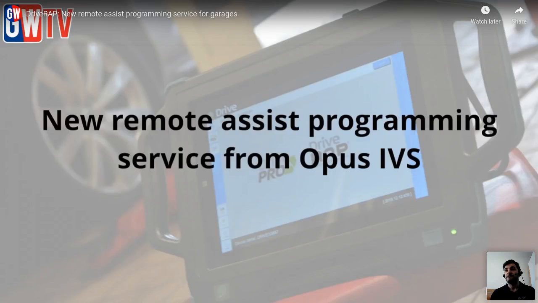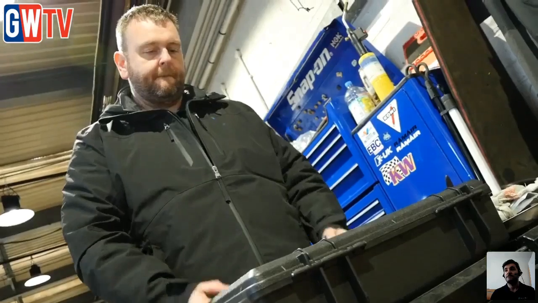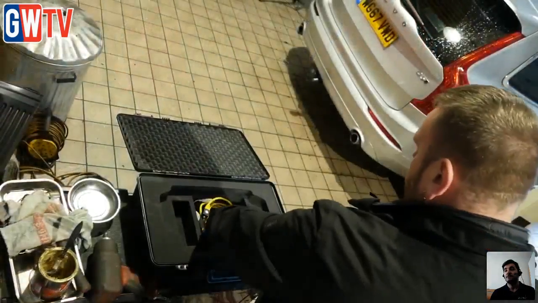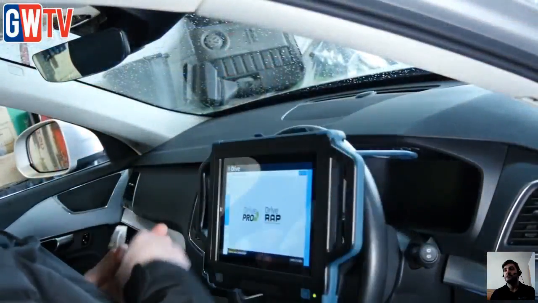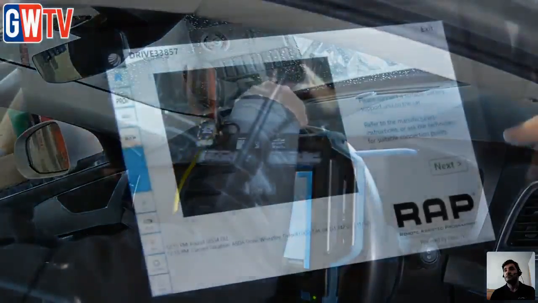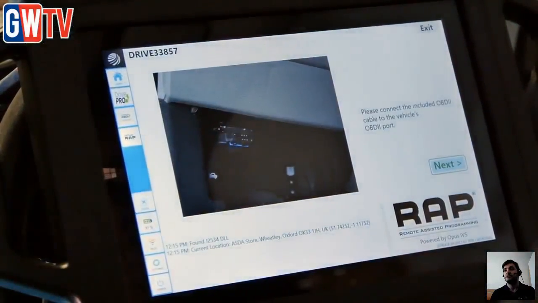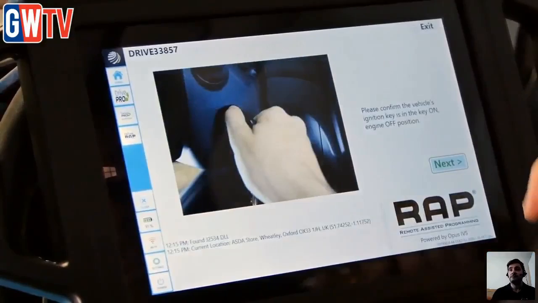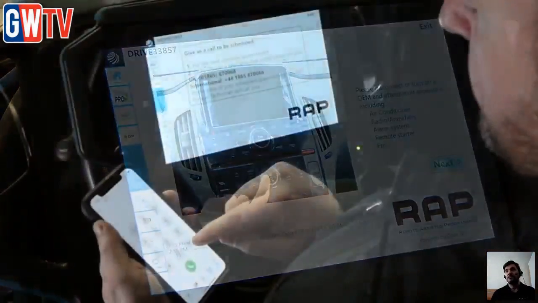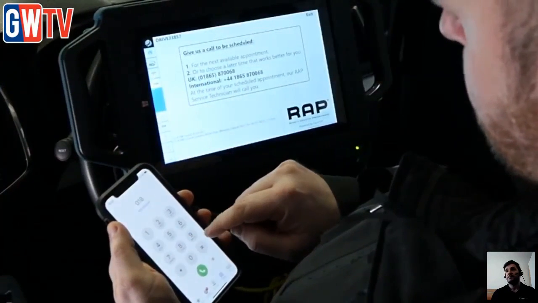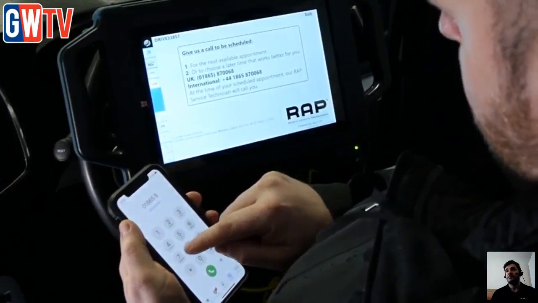Opus IVS has launched a new remote assist programming service for users of the DrivePro diagnostics device, allowing independent garages to program and code ECUs using the latest OEM data by connecting directly with remote technicians. DriveWrap brings together the advanced technologies of DrivePro and the expert knowledge of Autologic's OEM-trained master technicians through its unique remote assist program. Remote services adds convenience. It allows independent garages access to OEM software through us for these processes without having to visit a dealer.